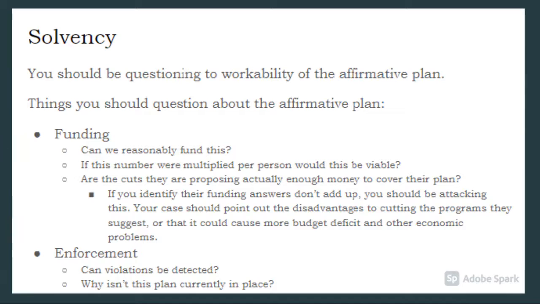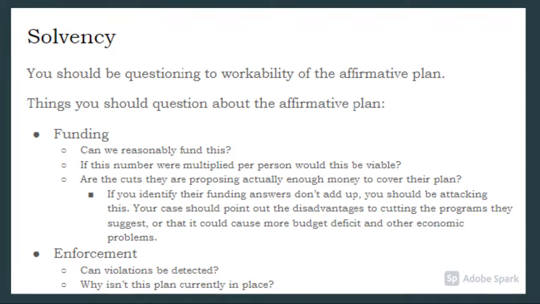And then the last thing that you can question is really their solvency. So the workability of their case. So some things that you should be questioning about their affirmative plan. One of the first things is funding. So can we actually reasonably fund this? Where are they getting their money from?